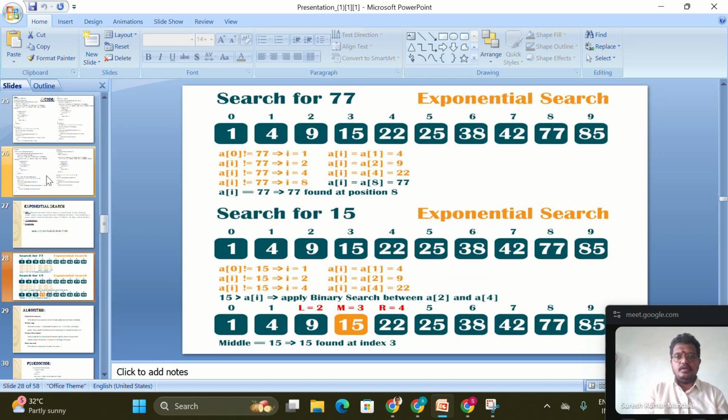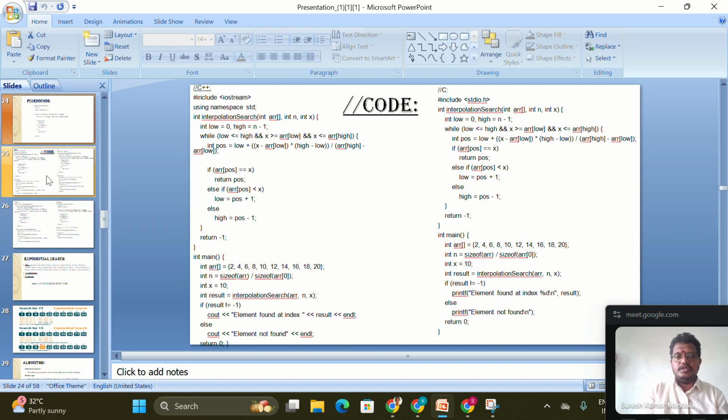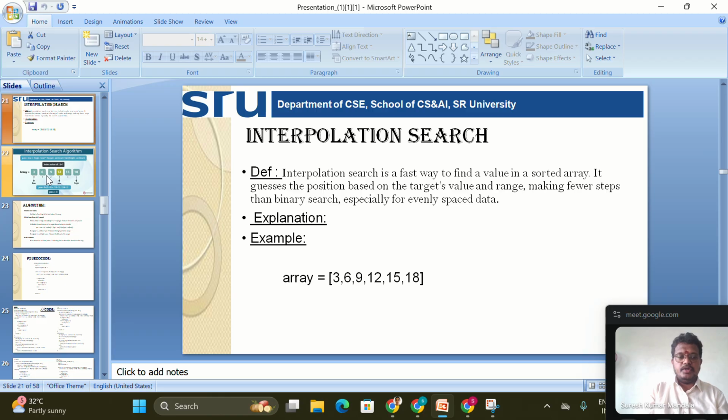This is the thing about the exponential search. Next, we will discuss the interpolation search, how it will be executed, and how it is important compared to the other algorithms. Thank you, one and all.